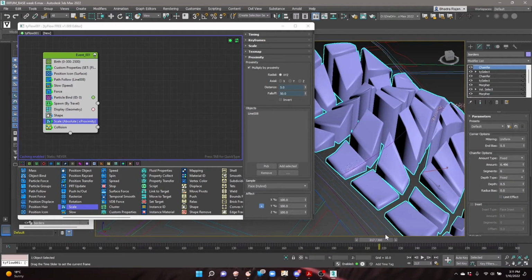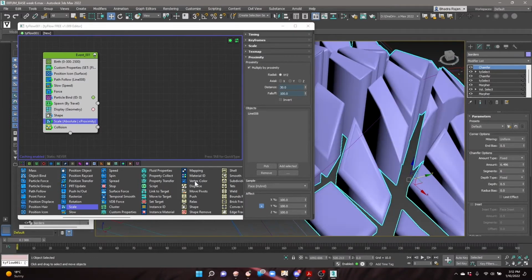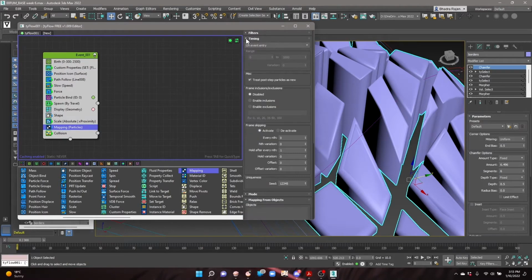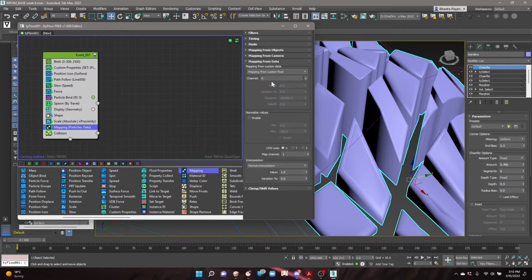Now we need the particles to change color depending on scale and distance. Add a Mapping operator below the Scale operator. Change the timing to continuous after moving the time marker to the beginning. Choose Mapping from Data and choose Mapping from Custom Float. Then choose Scale in the channel list to use the scale data generated earlier.